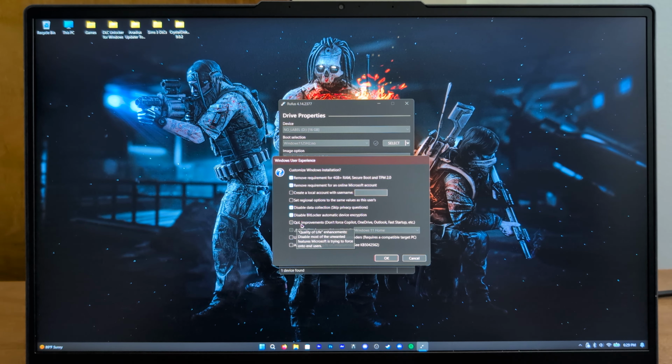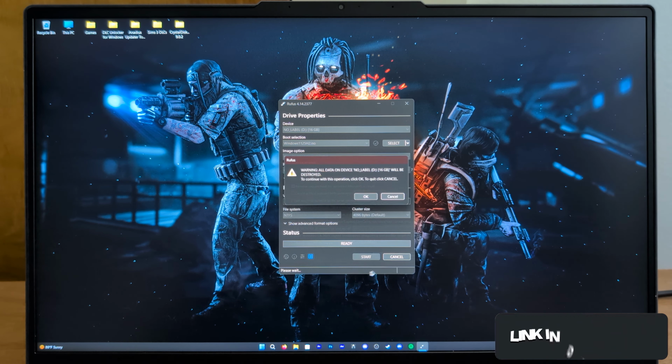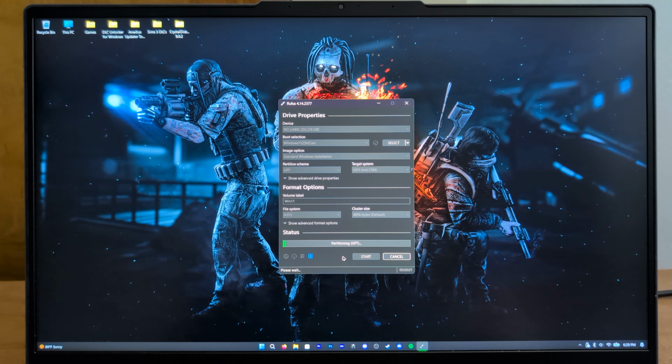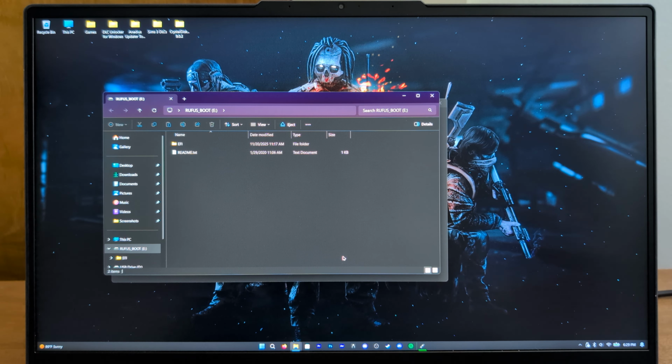We're also going to turn on this quality of life improvements option. This stops forcing Copilot, OneDrive, Outlook, Fast Startup, and so on. I'm not going to mess with any of the other settings, but all you got to do is click OK. After you click OK, it's going to say, warning, all data on this device is going to be destroyed. So please make sure you have everything backed up. I am not responsible for any data loss. All you got to do is click OK, and then it's going to make that Windows 11 installer. We'll be back once it's done.